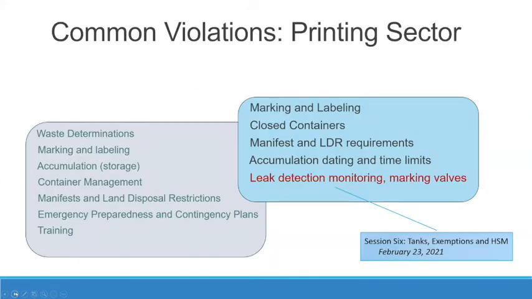So the common violations in the gray are what we talked about in the big picture. And the ones in the blue are sort of the ones that we've identified that come up for the printing sector. And they have mostly to do with the tanks exemptions and the BBCC requirements. So they're marking and labeling, maybe not done sufficiently. The containers really need to be closed. In the BBCC, it's a lot about the volatile chemicals being kept in the containers and making sure they're not getting out into the ambient air.